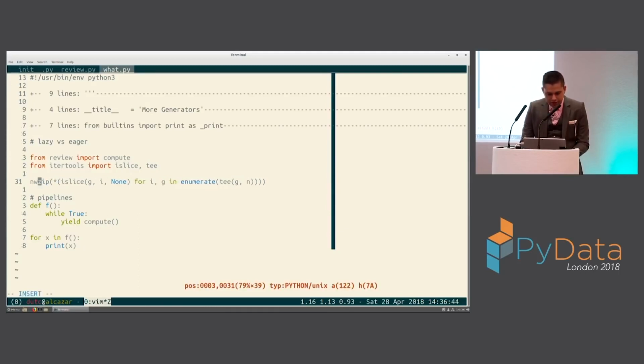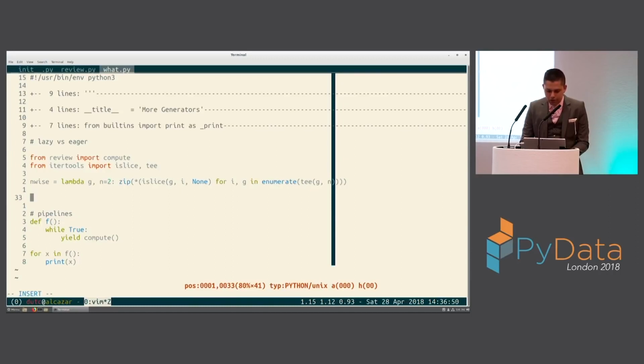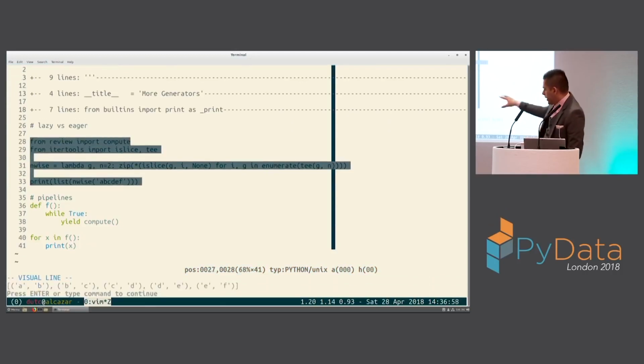And this is a very useful tool called nwise that gives us pairwise views of some structure, right? So I'll show this to you in action. You can see just using what's in Python, we can get pairwise views. We can get A, B, B, C, C, D.